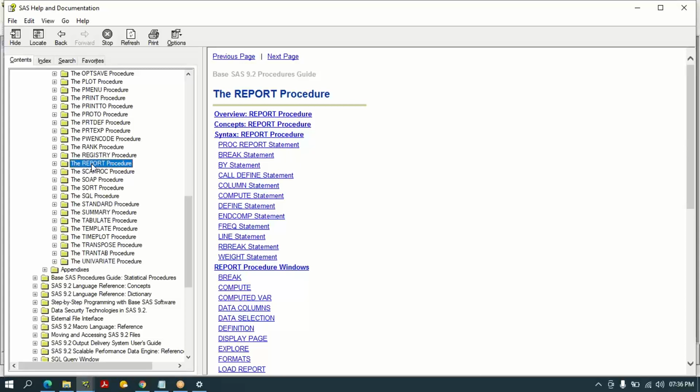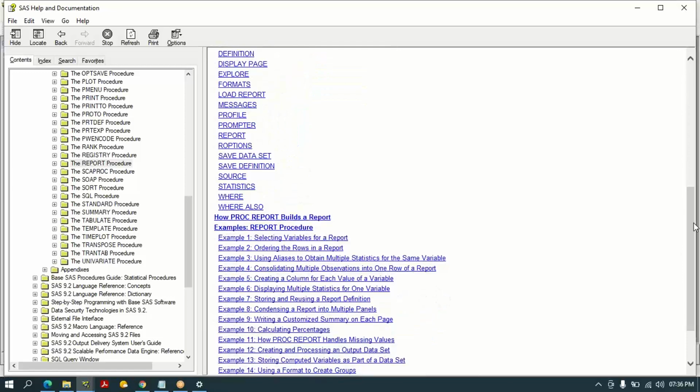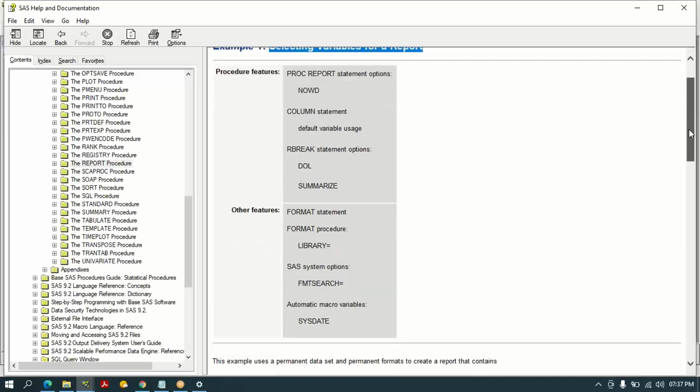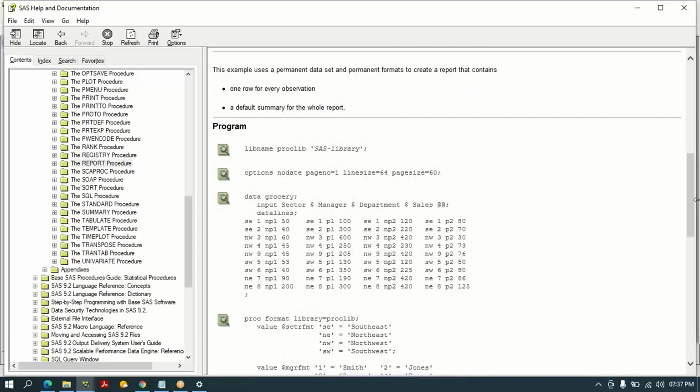Okay, so let's see this. The first example is selecting the variables in a report, nothing but which variables you want to see in the report. Let's take some sample data. Let me change the connection details.